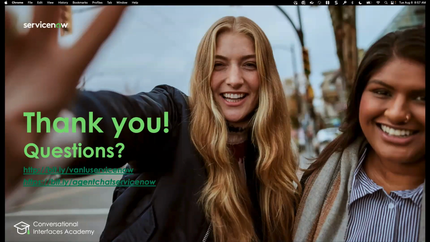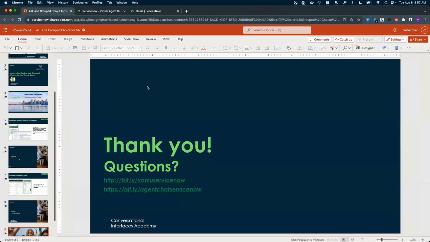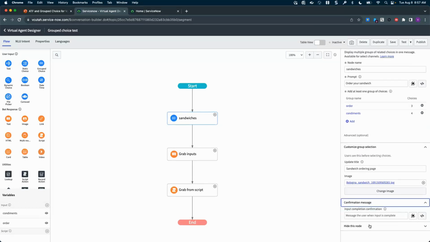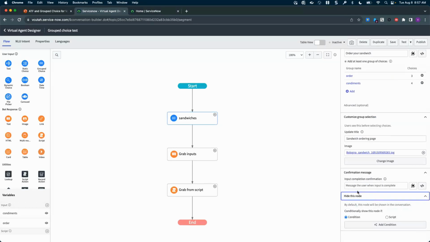Can NLU be configured with the group choice? I don't believe so, but let me go back real quick and see if it's possible to skip. Yeah, I don't see a skip entity node option here. So my guess is, unfortunately, not. Of course, the NLU will work to get you into the sandwich topic or this group choice test topic, but I don't think it's going to be able to input anything here to skip entities. Unfortunately not, Dustin. Russ, I think I just answered your question.